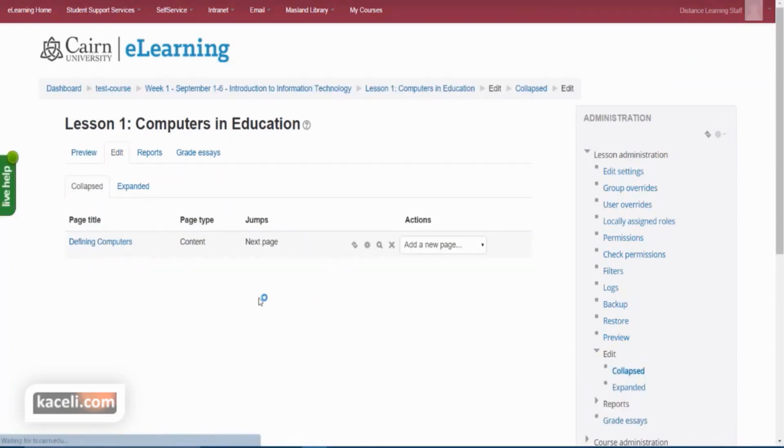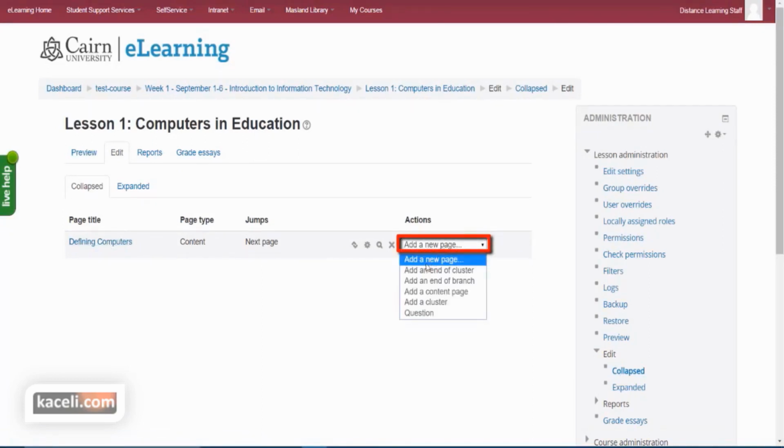So to add a short assessment quiz for this lesson, we can click here under the Edit tab, and now it's displaying that we have already one page for this lesson. Now we want to add a new page. At this point it's asking us, what kind of page do you want to add? We want to choose a question. It's going to be some kind of form of assessment.